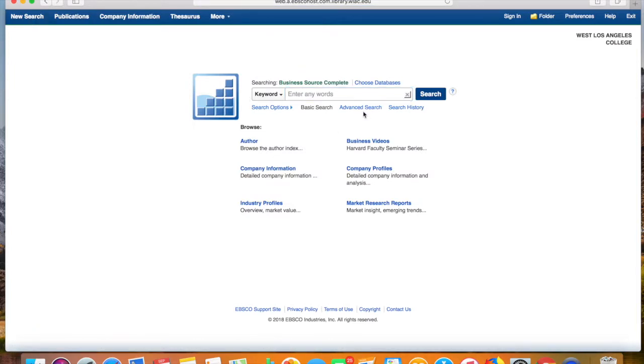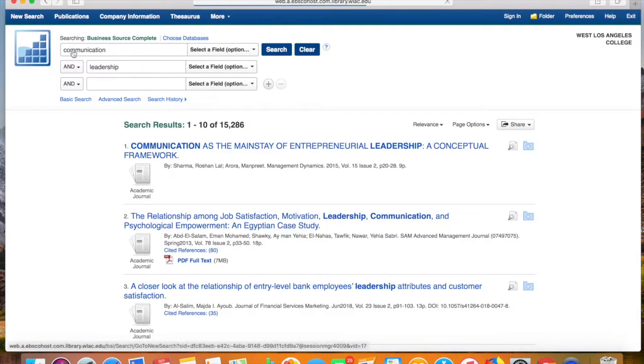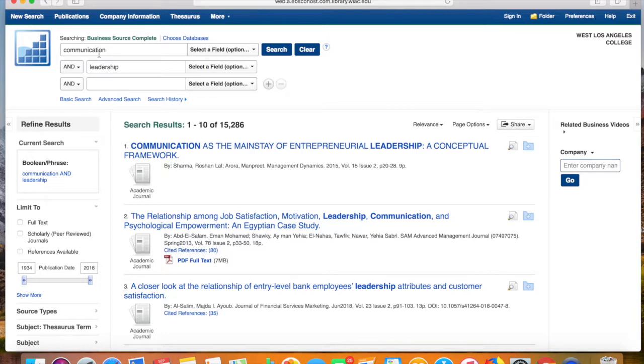So I'm going to do another sample search. And I'm going to stick with communication. But this time I'm going to say leadership, and I'm going to click on search. And remember, by using and, I'm saying both of these terms have to appear in my results. So by adding and, I'm making my search more specific, so it narrows the number of results that I have.